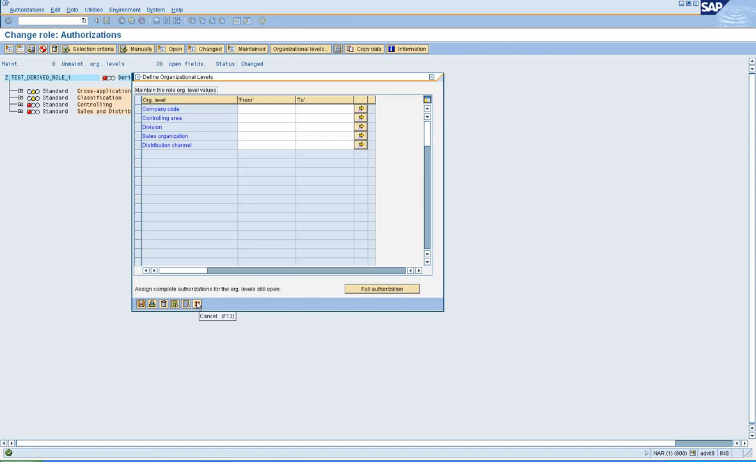But let's cancel it because this derived role is inheriting the properties of another role. So we would like the role to inherit the field values of the parent role too, which means we want this derived role to inherit the authorizations values as well as the org level values from the parent role initially. So click on cancel icon.